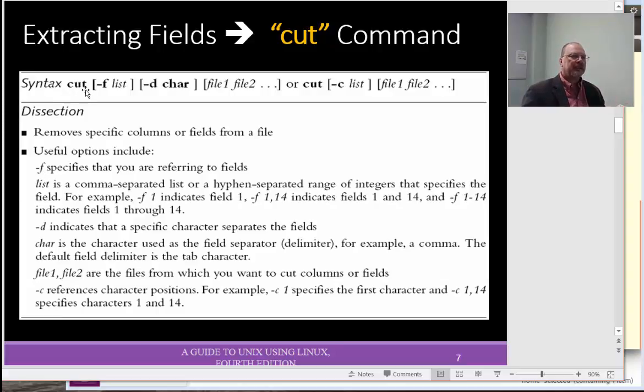So the command is cut, and then -f specifies a field, and you can only use the -f if you're using a delimited format. The -d indicates what that delimiter is, and then the different files from which you're pulling the information, and then -c refers to the columns that you're using. That's using the fixed length format where we have number, space, and then numbers again.